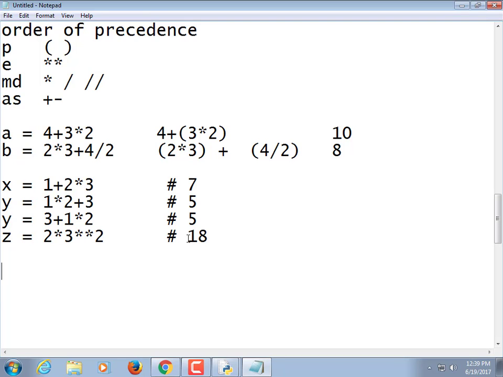Parentheses can be used to change the order in which these things are done. Here we had x is equal to 1 plus 2 times 3. Now, r is equal to 1 plus 2 times 3. Well, parentheses happen before multiplication and division. So that forces that to get done before that. So what does that resolve to? 9. Yep.